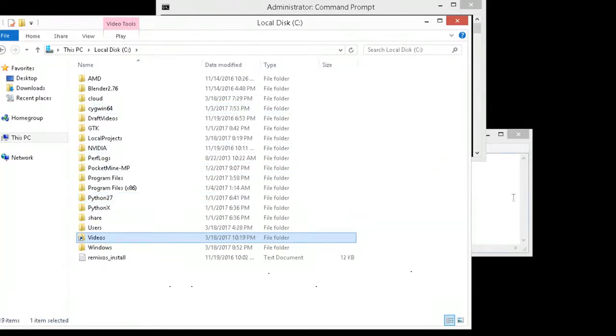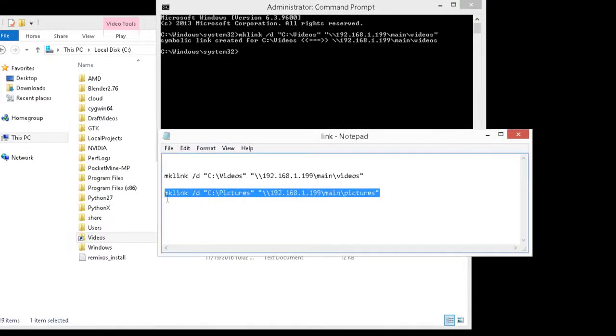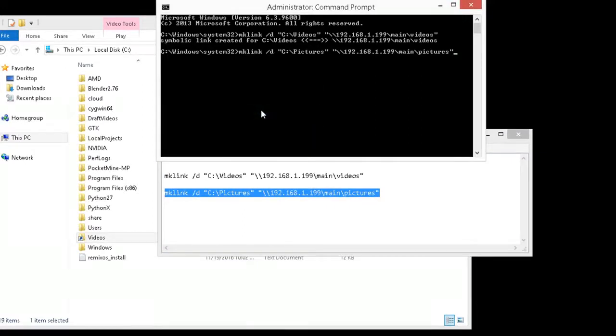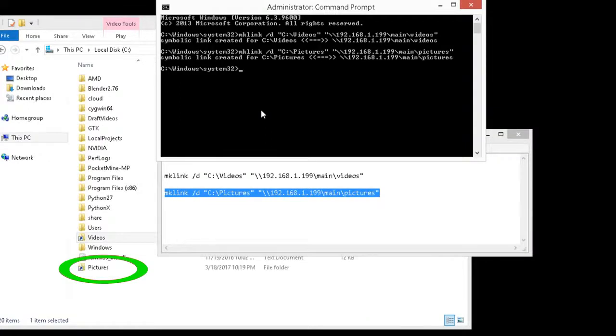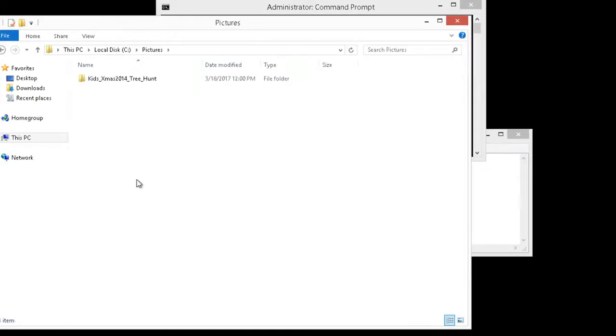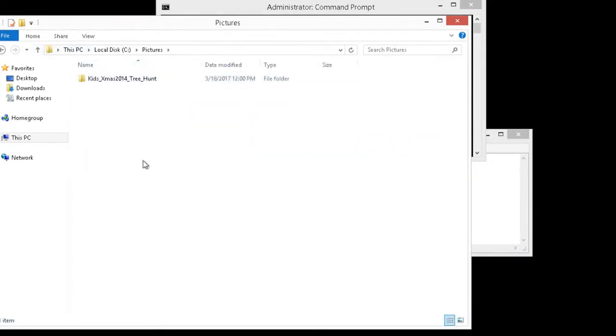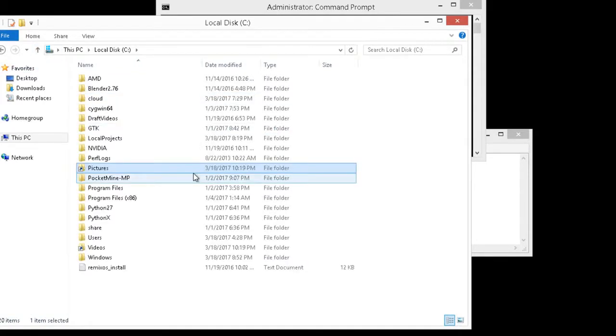Now we're going to go ahead and create the last one, which is pictures. But for this one, I'm just going to copy and paste. So I'm just going to copy this and paste it over here. And you're going to see on the C drive the folder pictures show up. And same thing, if you get an error, you typed something wrong. If I go to pictures, you can actually see there's pictures here. There were my kids a couple years ago when we went looking for the tree.